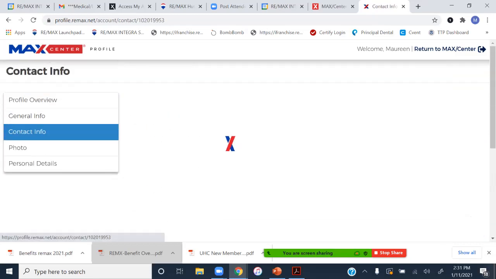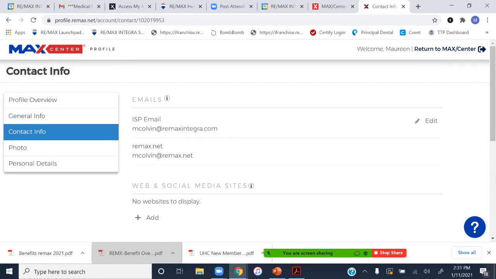Then go into your contact info and keep in mind your ISP email is the one you check every day. It might be a Yahoo, a Gmail, a Comcast, whatever that case may be, make sure that's in there accurately. And keep in mind the remax.net that's listed here is given to you just so you can sign into places like Mac Center, and it's also a forwarding email. Anything that goes here would get forwarded to this ISP email. Most likely, this is the one you advertise to your clients, so you want to make sure that's in that place.